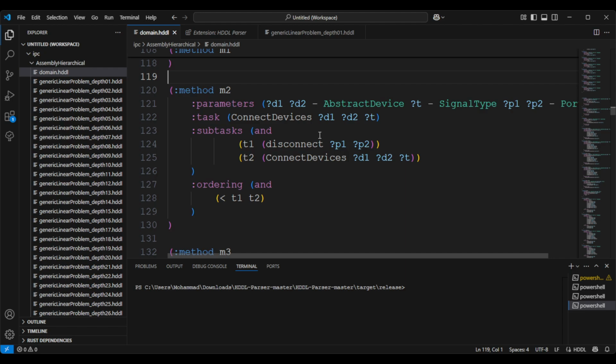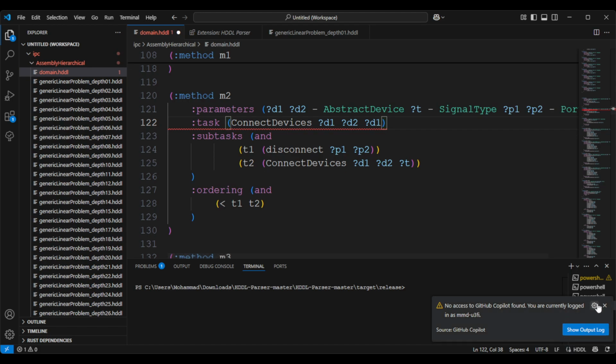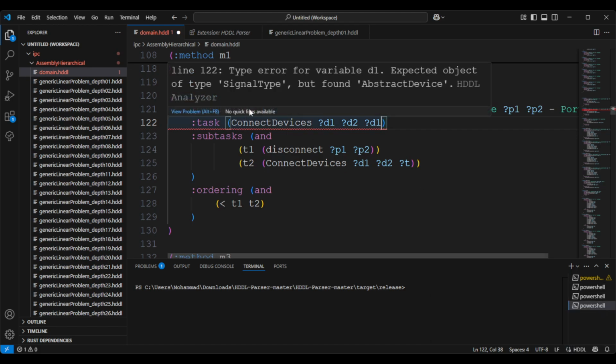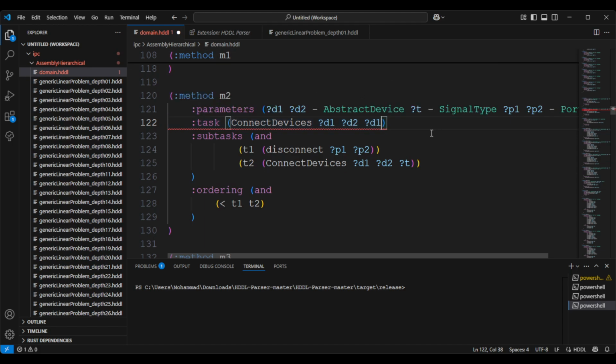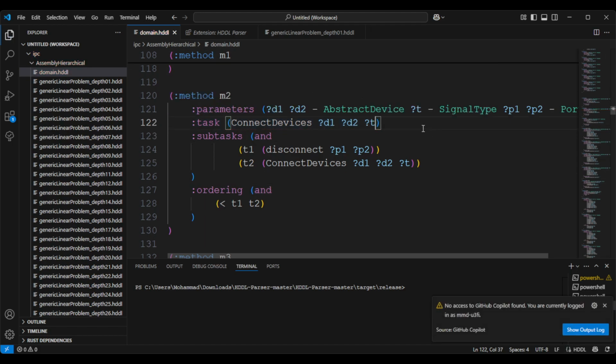Beyond that, we provide a pretty extensive set of error detection. For example, considering this method M2, which was defined for this task of connect devices, if we change this parameter, let's say to D1, we immediately get an error that this type is inconsistent because this task required an object of type signal type, but something else was provided. And when we fix that, it quickly gets resolved.